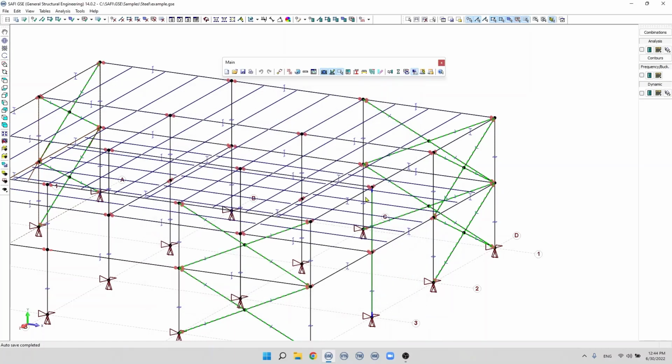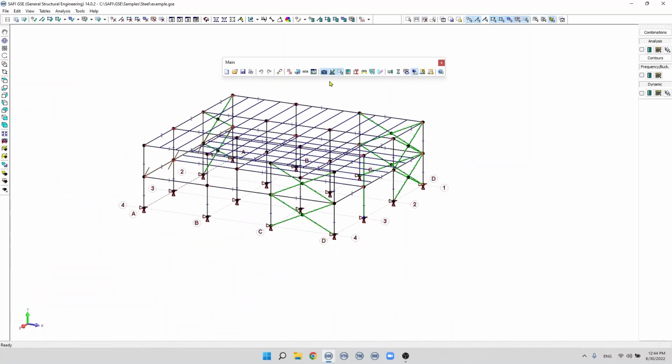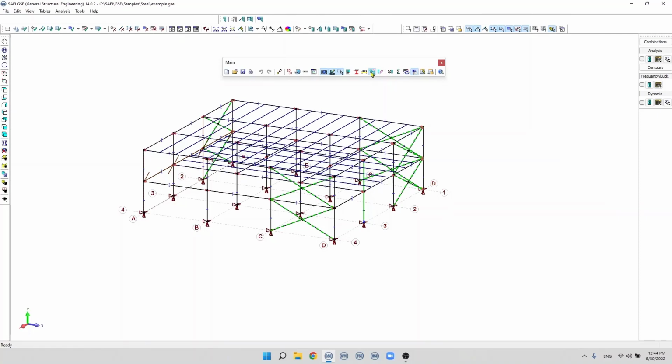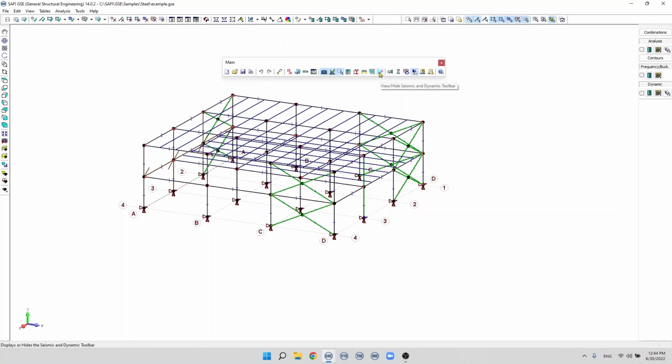After that, we will find a series of buttons. This series of buttons allow the user to display or hide other toolbars, including the camera toolbar that we have here on the left, the addition toolbar, and we also have the selection toolbar. Here we have the general input toolbar, the section toolbar, the static load toolbar, and the climatic toolbar. Finally, we have the seismic and dynamic toolbar.